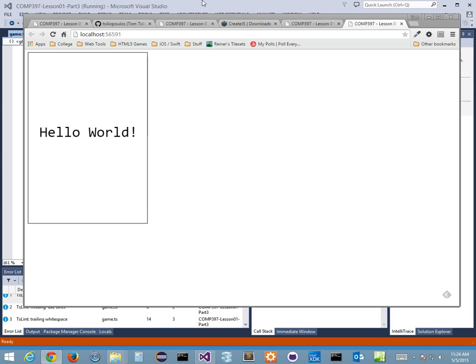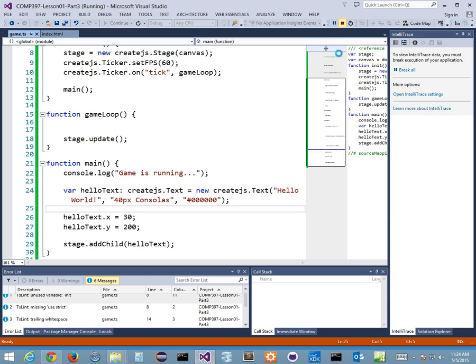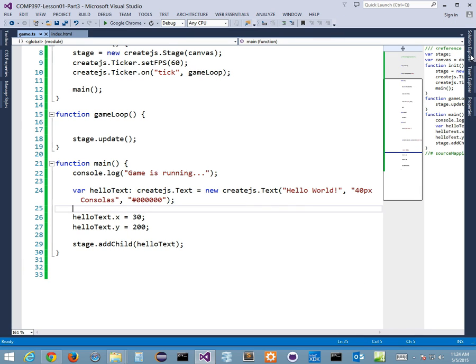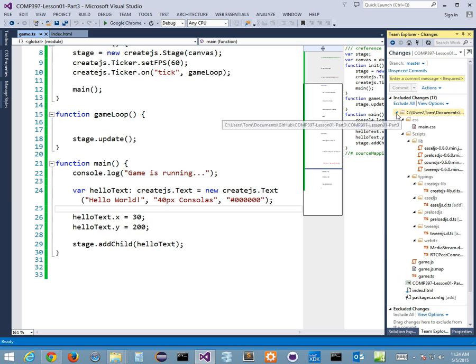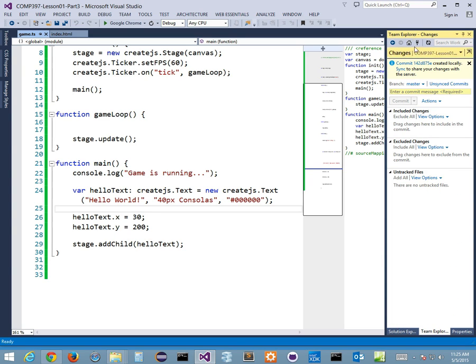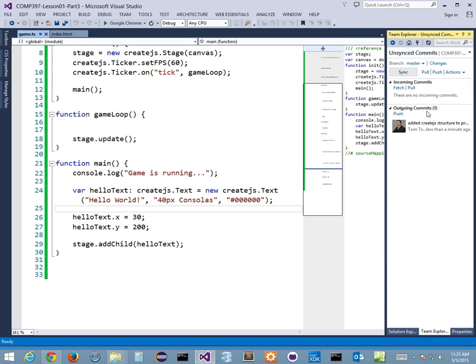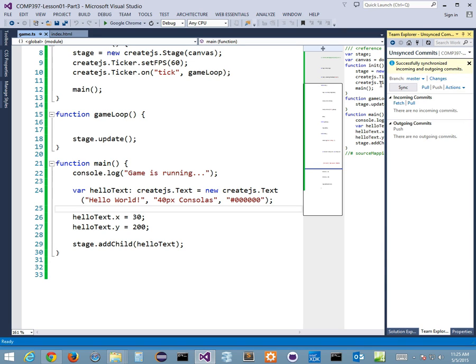So let me do that right now, right? I'm going to go into GitHub right now. I'm going to go into my Team Explorer. I'm going to pin this in. And I'm going to go to Home. I'm going to go to Changes. A bunch of changes, as you can see. These are all the different changes we made. I'm going to say added create.js structure to project. And by the way, we're still missing our sound.js, which I'm going to fix for you guys. Commit. And when I do that, I'm going to go Home. I'm going to go unsync commits and sync. And now you should have everything on my GitHub, which is visible to you, everything we did today.